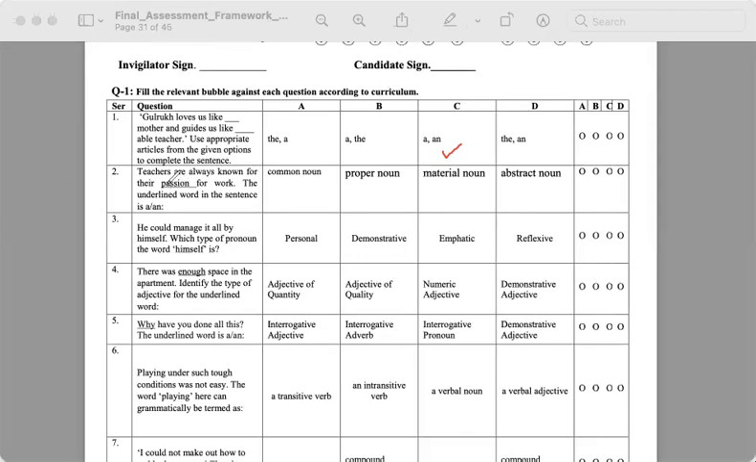Teachers are always known for their passion. Passion is what kind of noun? It's an abstract noun.